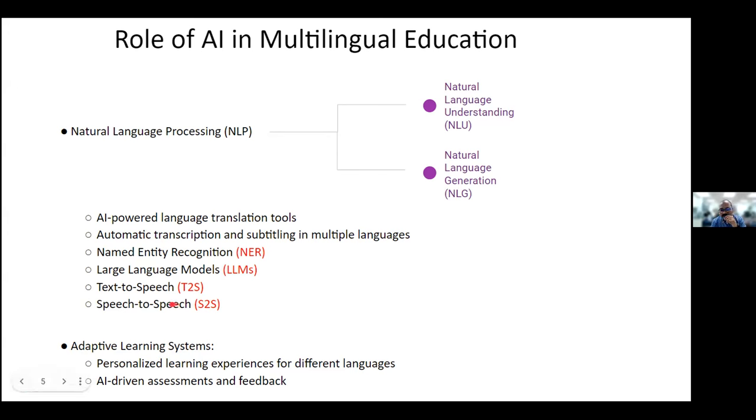We have an Indian AI based on this, and I'm going to talk about it today. Speech to speech is when you say something and it instantly, in real time, translates it into your desired Indian language in an audio file. Please mark that distinction: this is text to speech and speech to text, but this is speech to speech.